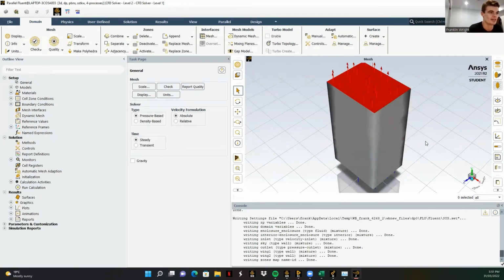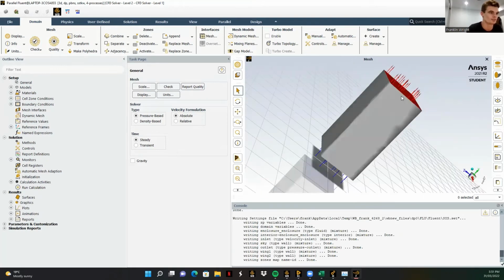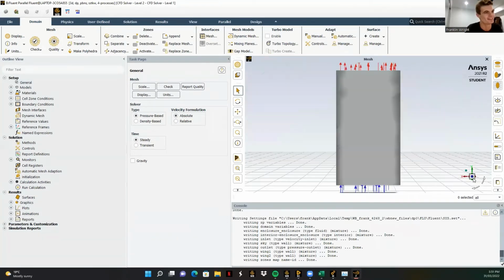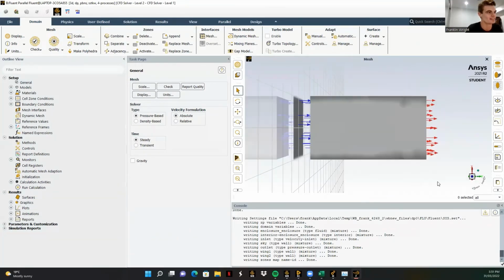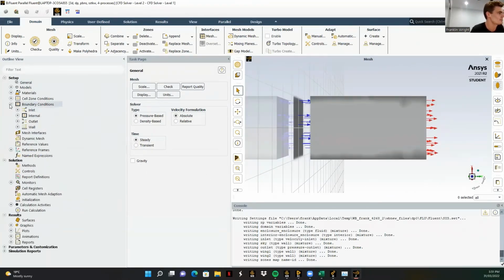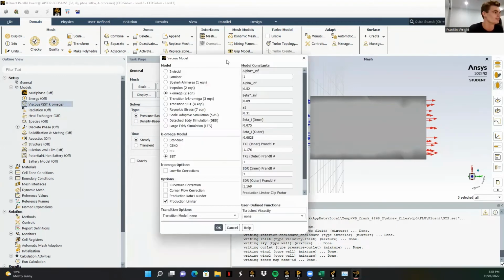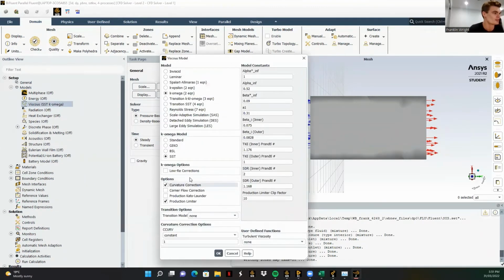Alright, there is our wonderful mesh. And another good thing about ANSYS meshing is that it automatically sets some of your boundary conditions. Right. First, we need to make sure we've got the K omega SST. Let's have curvature correction as well. K omega turbulence model with SST with curvature correction. That's all good for me.